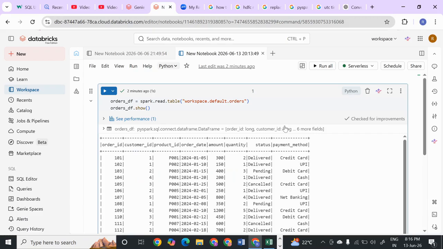Myself is Prabhakar. In this video, we are going to discuss adding a new column to the existing data frame. So we have created a data frame. The data frame name is orders df from the table called orders, which contains the below columns: order ID, customer ID, and payment method.